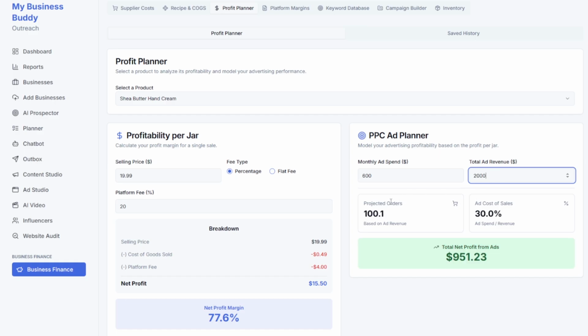So this is your projected orders. Monthly ad spend 600. Say you bring in 2,000. Projected orders 100. Ad cost 30%. Total net profit from ads $951. And the thing about this tool is it's great to have, but we need the A, B, and C. We have the end result, but we also need to add the middle part, and that's where a keyword page comes in, which is going to pull eventually and add to here. But for now, you could kind of just get an idea of your net profit, which is $951 in the green. Pretty good.